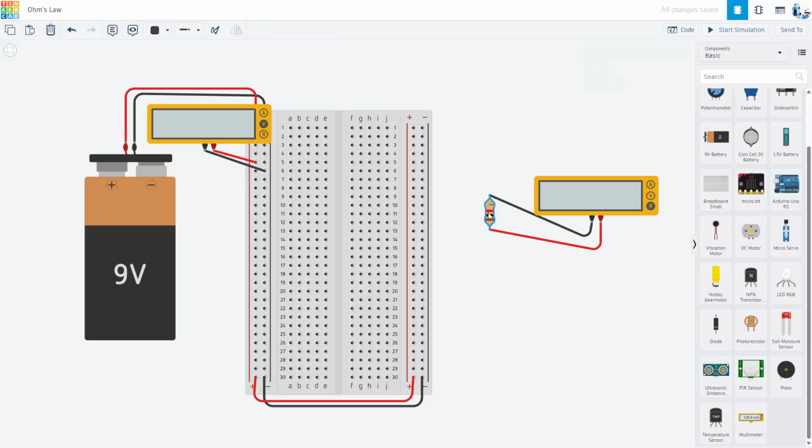So I'm actually going to change this to a 10 kiloohm resistor. So stop the simulation. Tinkercad won't let you edit the values while the simulation is running. Click on the resistor, type in a 0 to change that to 10. If I start the simulation again, you'll see this now reads 10 kiloohms. So again, I can now divide the voltage by the resistance to calculate the expected current.